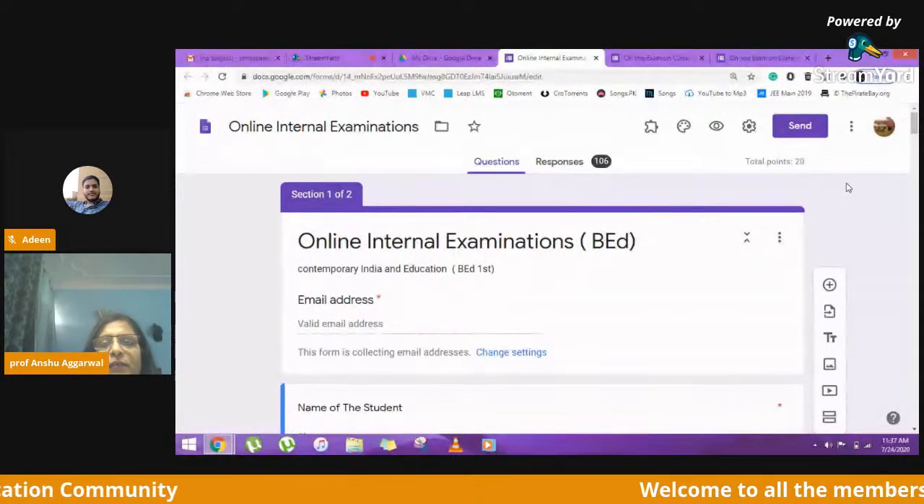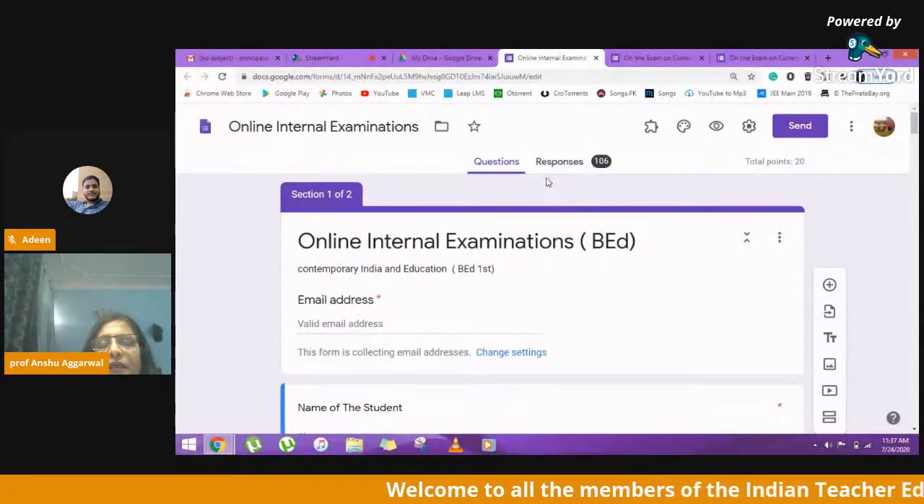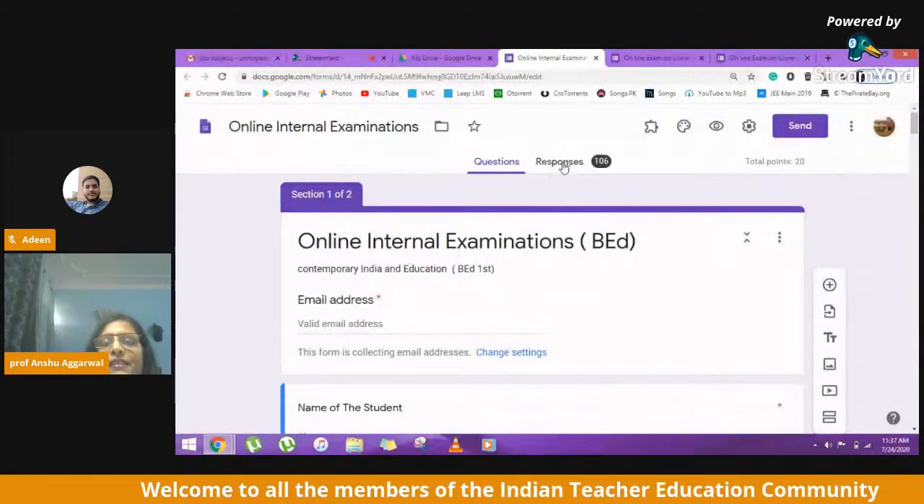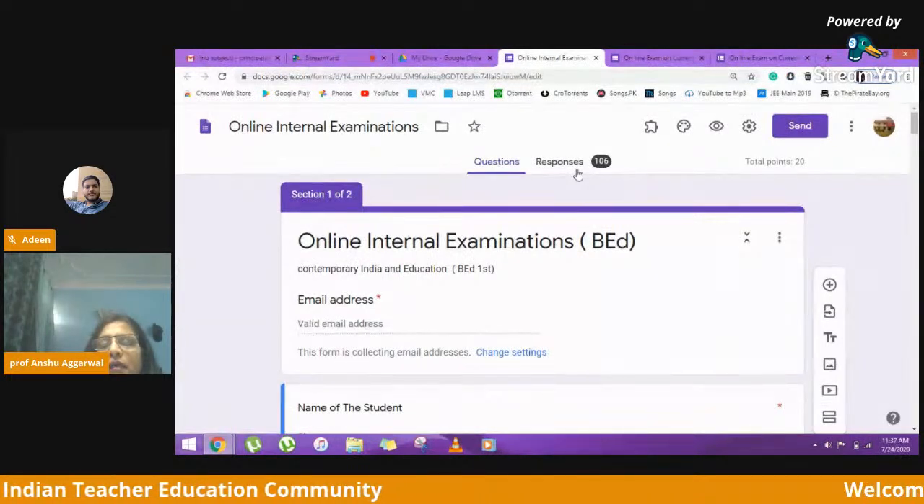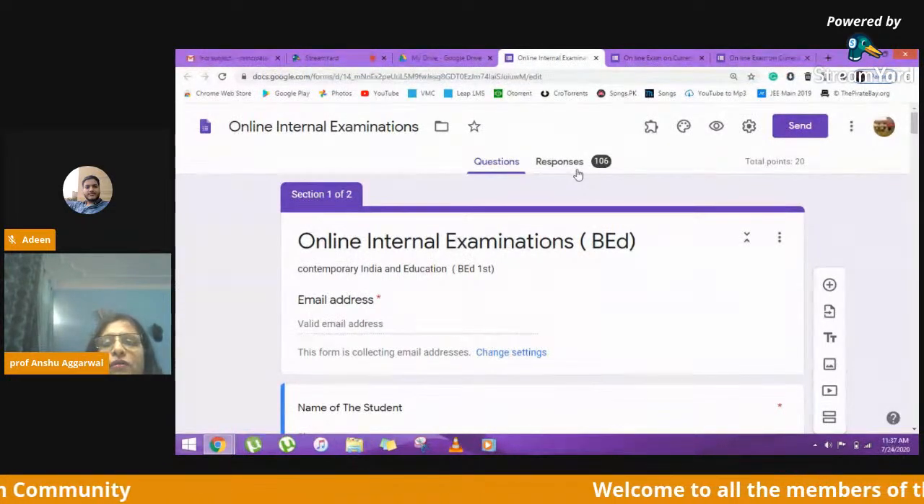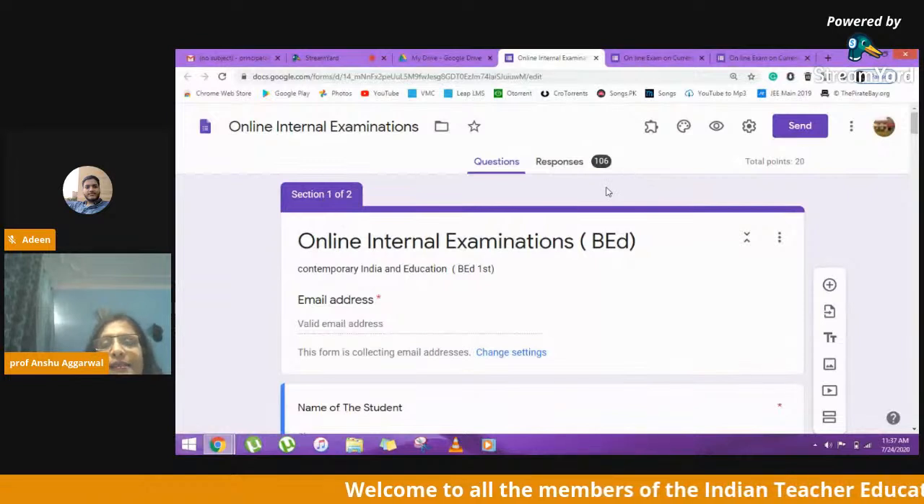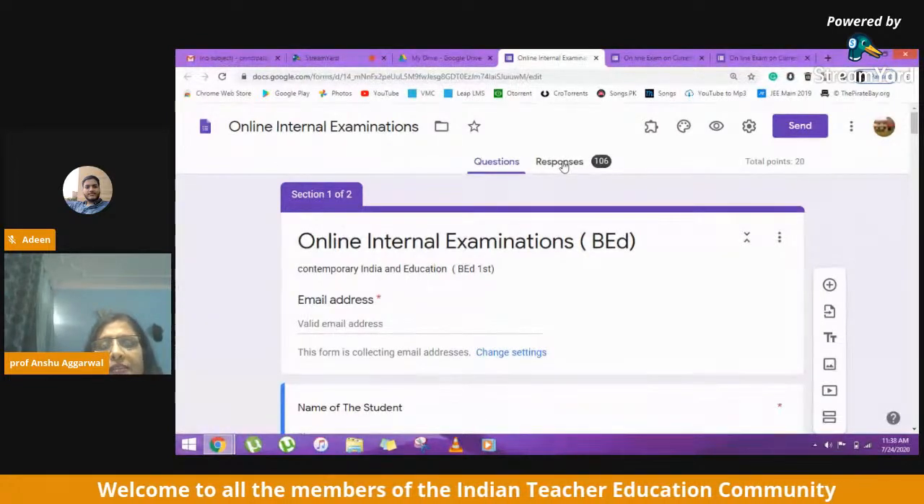So this is the question paper. Here you will see on the above, responses. It means 106 students had attempted this question paper. So how do we generate the result? We will go to the responses.